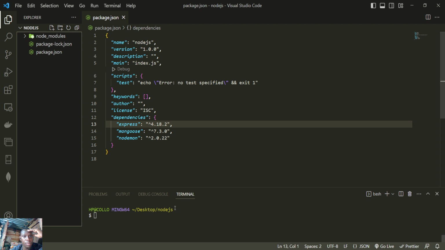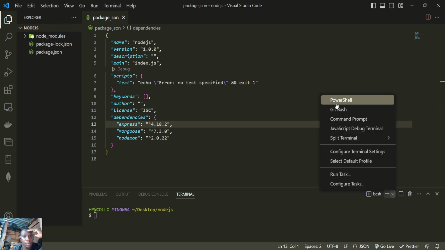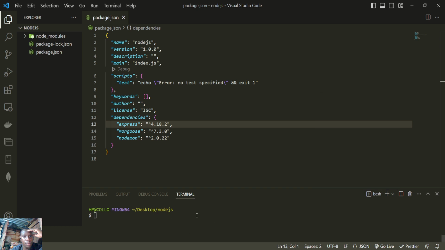Another way that you can create a file is by opening the terminal on your VS Code, and then on the drop down, there are some options. There's PowerShell, Git Bash, command prompt, and the rest. For most of the commands to execute correctly, you can pick Git Bash, and once you select it, it will open something like this in your machine. Right now I'm located on the desktop inside the Node.js folder.